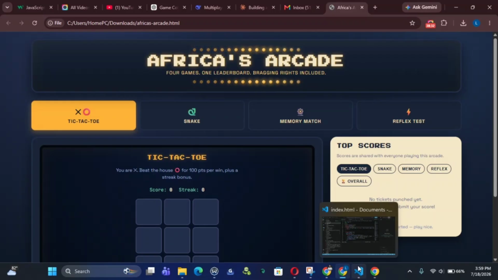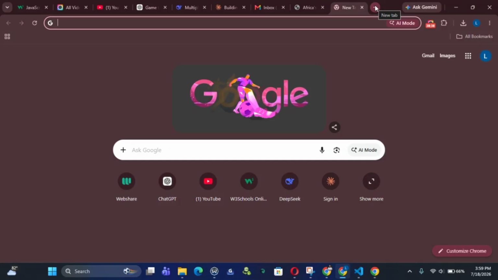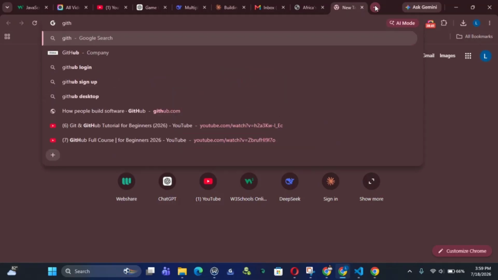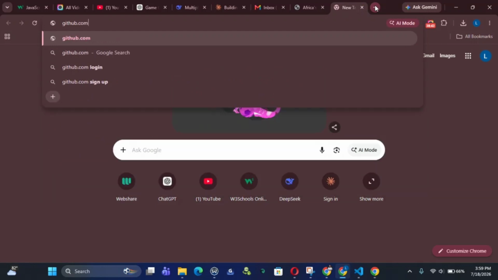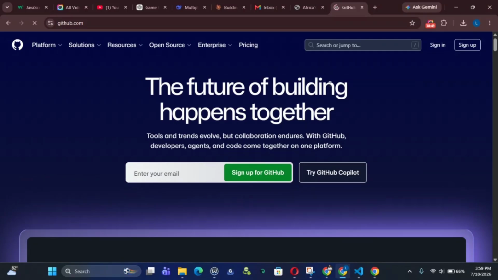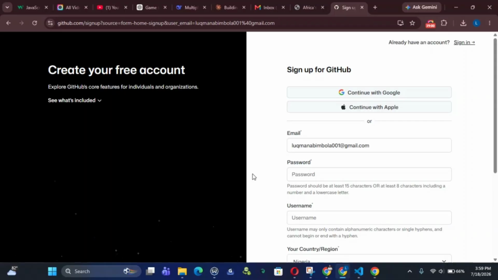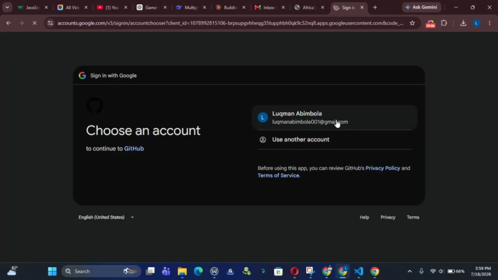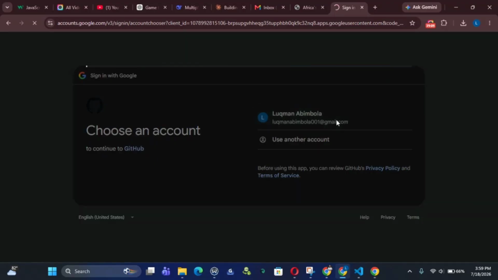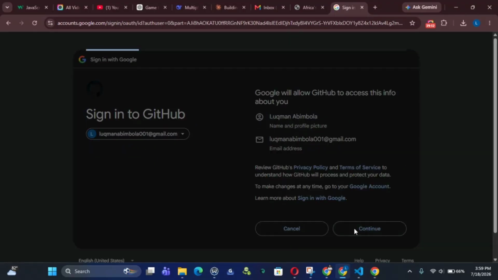And you need to understand something called GitHub. GitHub is basically an online repository. You search github.com. You also have to create an account. You sign up if you don't have an account, or you can continue with your Google.